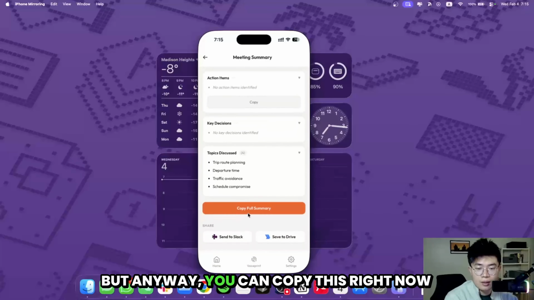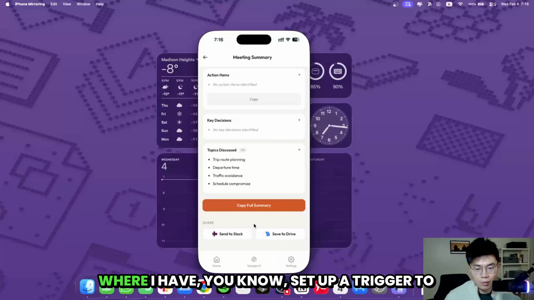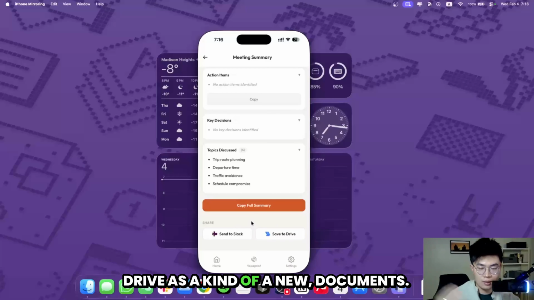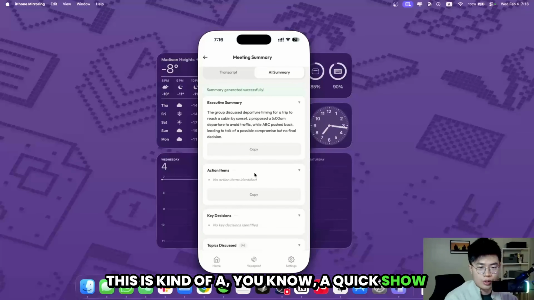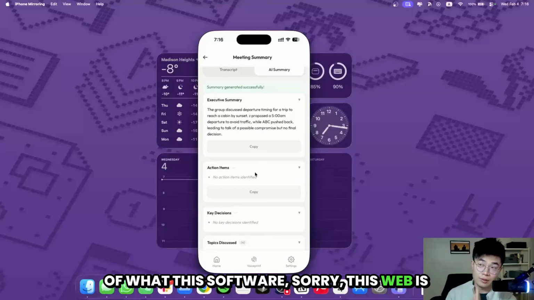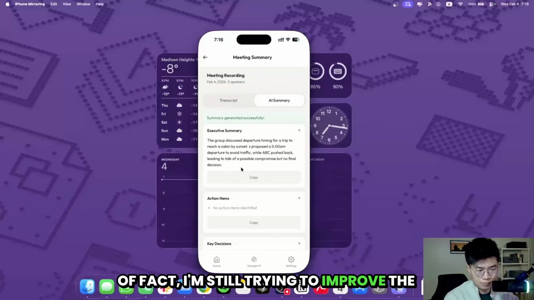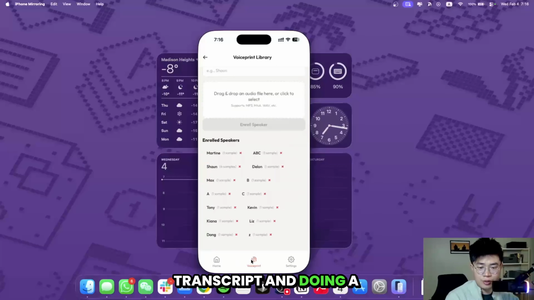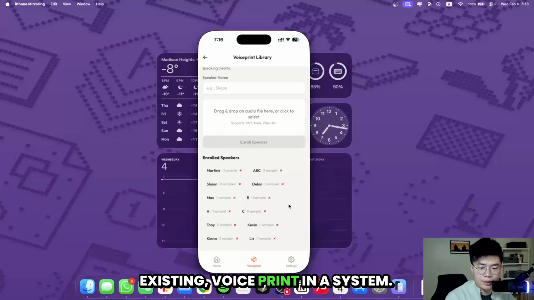But anyway, you can copy this right now, because I'm using this as an internal tool in my own company, where I have set up a trigger to send to my Slack or save to our Google Drive as a new document. And that's pretty much it. This is a quick show of what this web app is doing. I have spent quite some time, and as a matter of fact, I'm still trying to improve the performance of recognizing the transcript and matching the existing voice prints in the system.